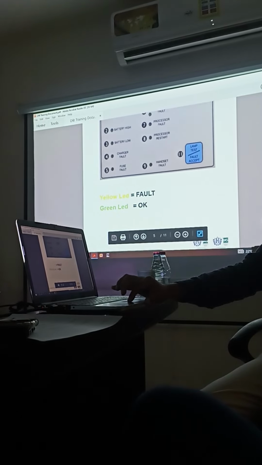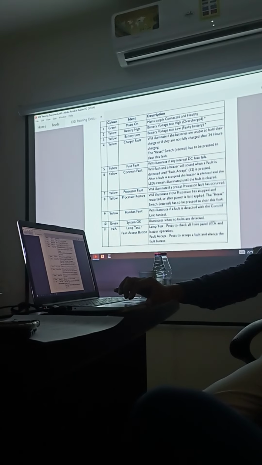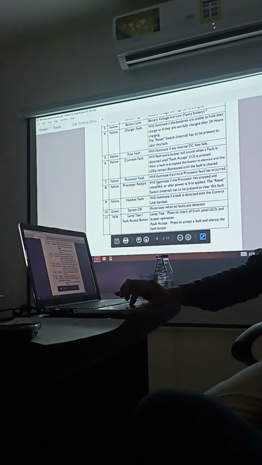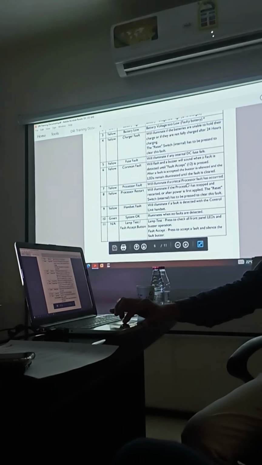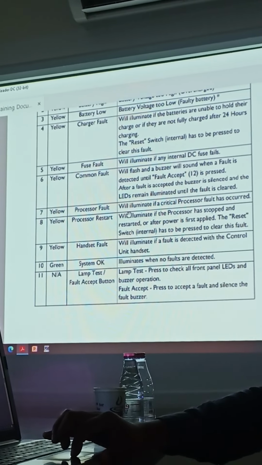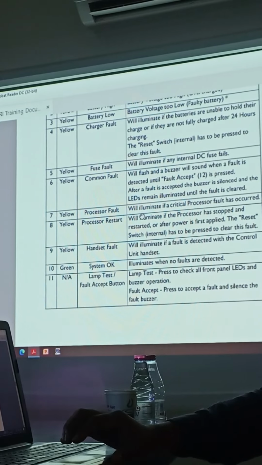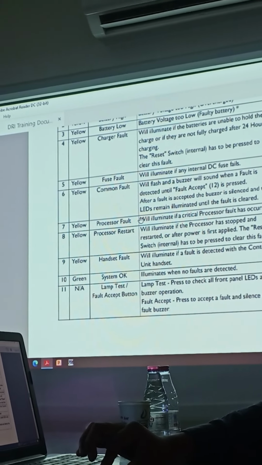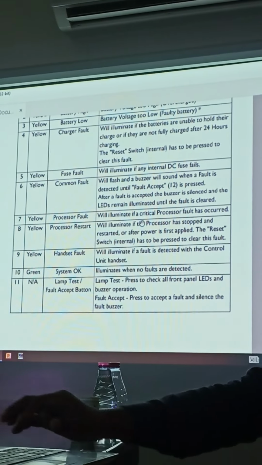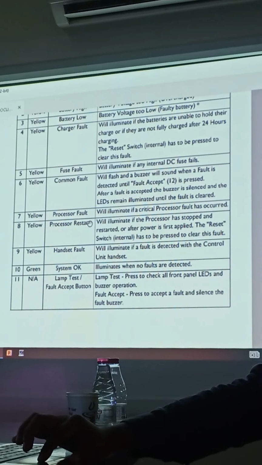So I can show you here. A critical processor fault has occurred. If there is any issue inside the processor, then it will show the processor fault. Even a power fluctuation fault will be a different indicator, I think. This processor fault comes.